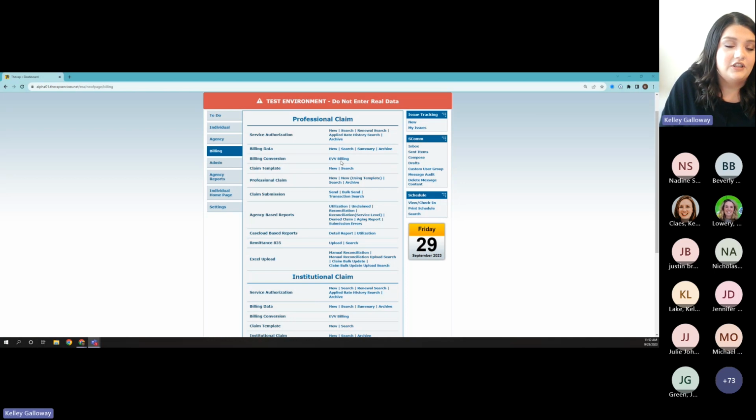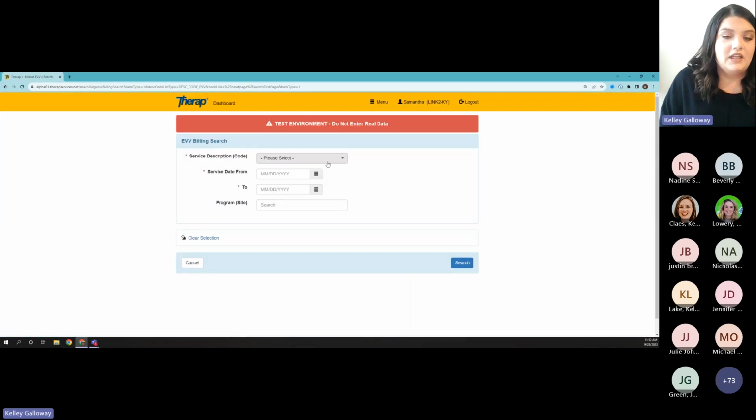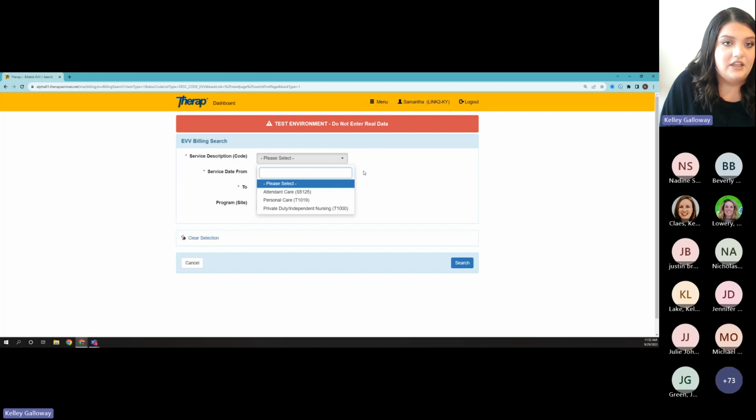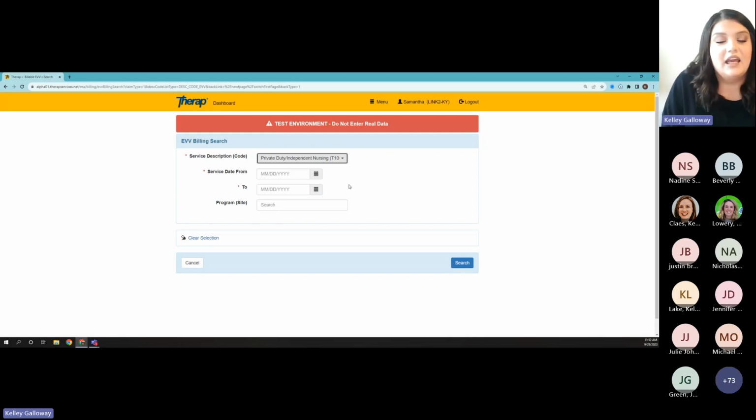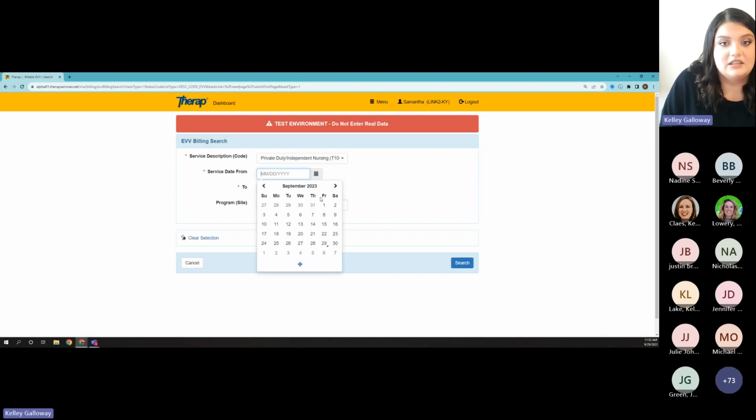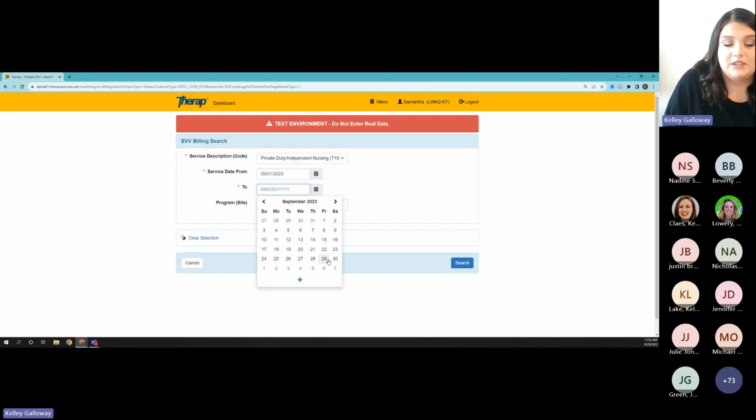So the first step is you're going to come here to this billing conversion, and you're going to do EVV billing conversion. What this step does is it gives you the ability to select the service code that you want to generate for. Today I'm going to do some private duty nursing because I know that Nick had worked with Olivia, and this was the service code she was billed under. And then you're going to select your service dates. For today, I'm going to do the whole month of September.